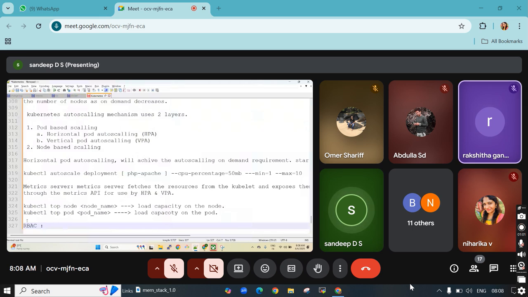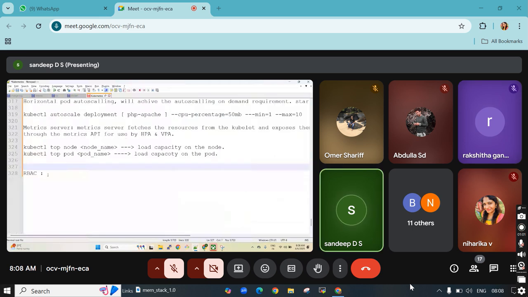So the very next concept is RBAC, that is role-based access control. Why do we use this? Why do we want to implement RBAC in our Kubernetes component? Role-based access control defines the security for the cluster. We should have robust security for our Kubernetes cluster, right? And it restricts the resources within the cluster. So we should restrict the resources within the cluster. For that purpose we use RBAC, which is role-based access control.